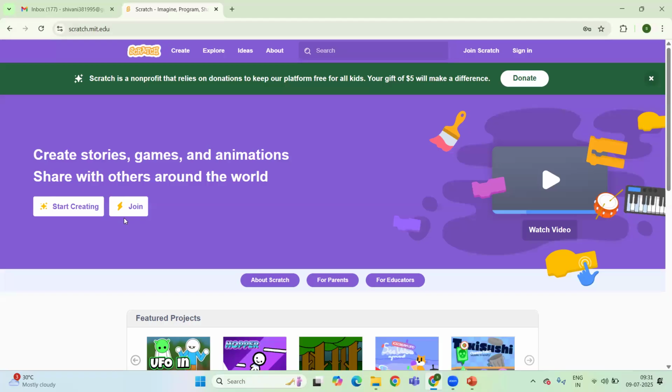You can even sign in or create an account, so it's completely up to you. I'm going to tell you why sign in. Students can save their projects online, access them from any device and share with the community. So here's the option: click on Join Scratch for new users or sign in.